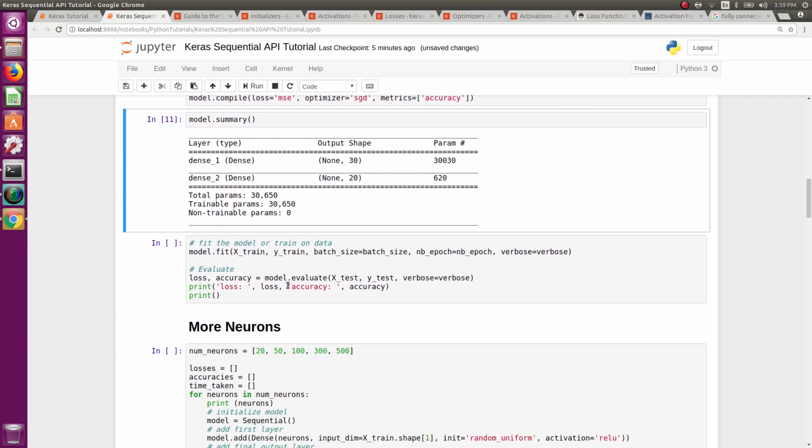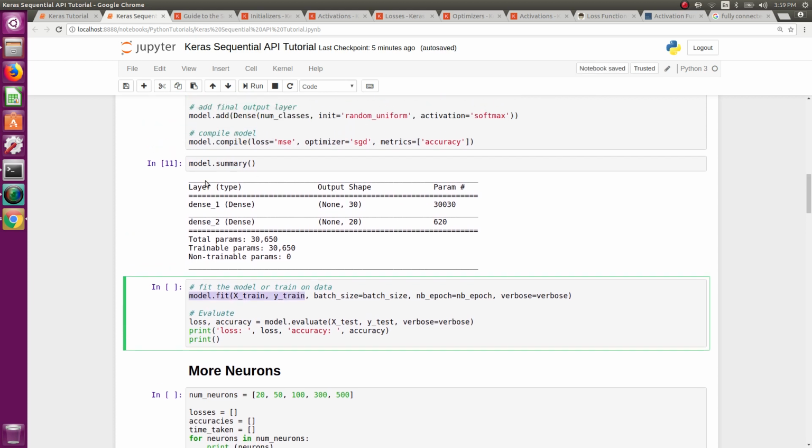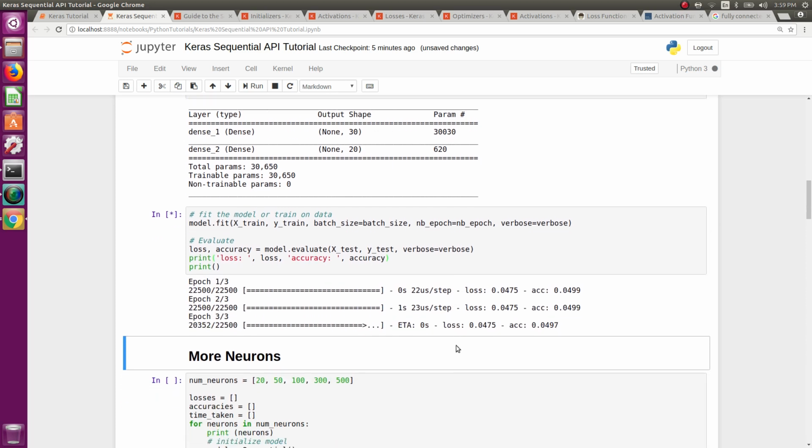To fit the data, once we initially compile the model, the next step is to fit the data. It takes the X train and the Y train, and the Y train again has to be in the one-hot encoded format. It also takes the batch size, the number of epochs it has to be done for, and the verbosity that we defined above. So as soon as I press Shift and Enter, this cell will run and this will start training.